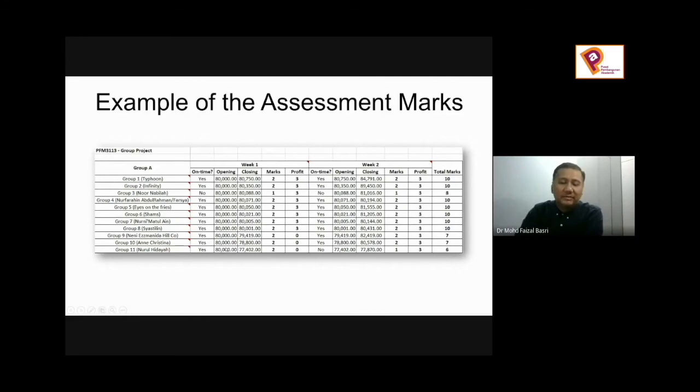And to see whether they get profit or not, like I said, what they need to do is basically to have more money from the opening week. So since this is the first week, all of them equal 80,000. So you can see here, those who have higher than 80,000 automatically will get 3 marks. Meaning they get 750 profits, for example, or 350 for this group number 2. And for those who lost money, for example, the bottom 3 here have no profit marks.